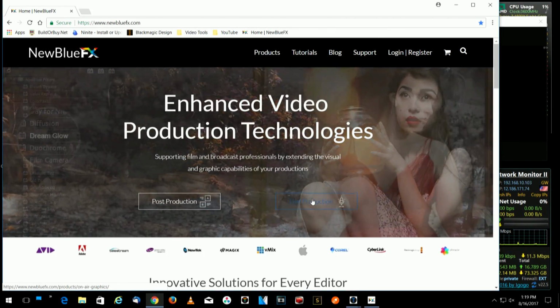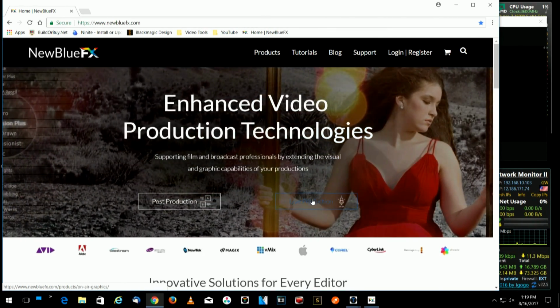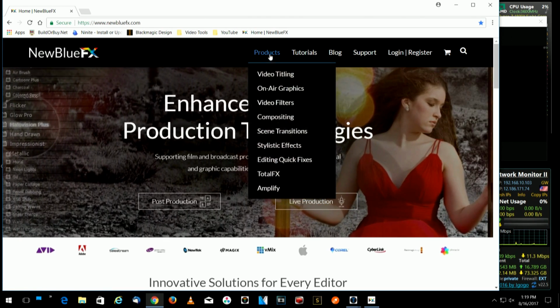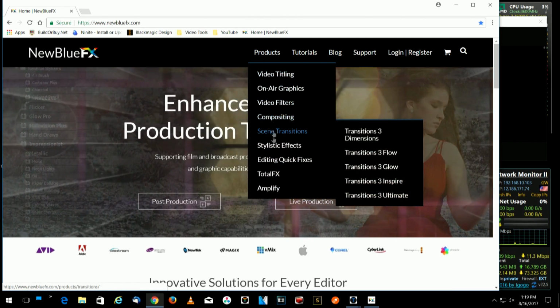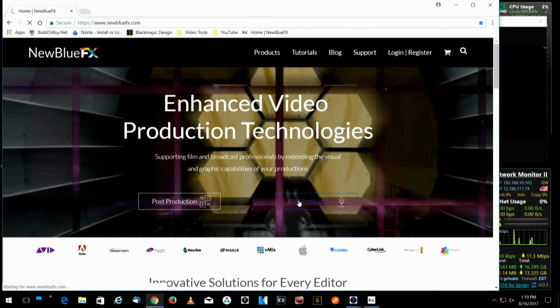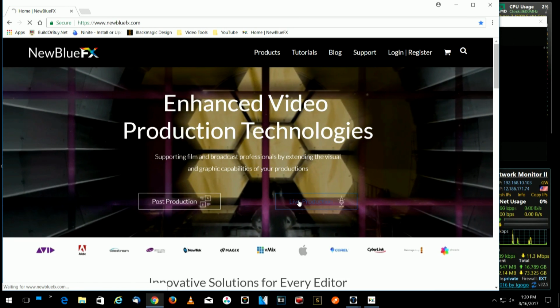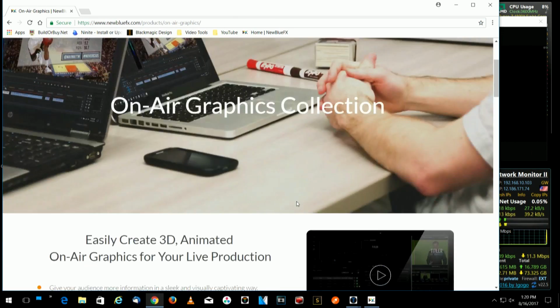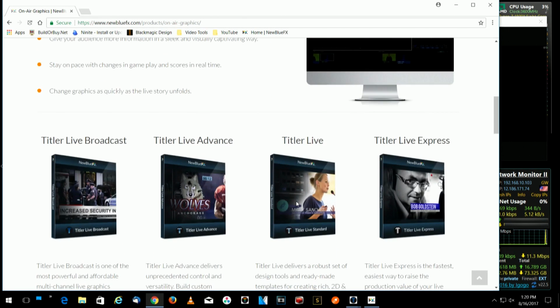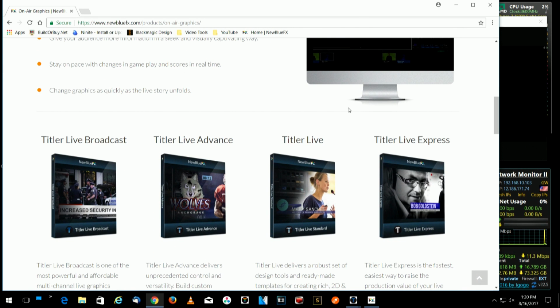Okay, so there's the post-production and the live production. I'm going to go up here to the menu, look at products, and click on the live production. And there's 4 different versions of this program. This is a professional product. We're using a scaled down version. There's the Express, Live, Title Live Advanced, and Title Live Broadcast. To work with our video switch, we're using Title Live Advanced.